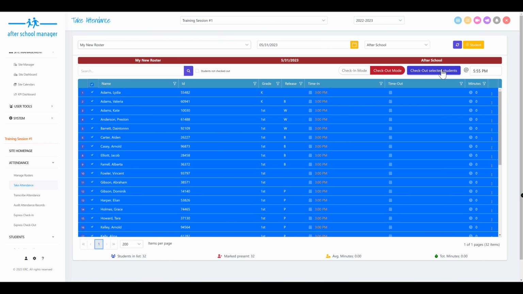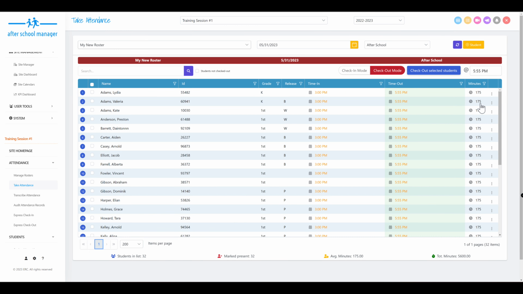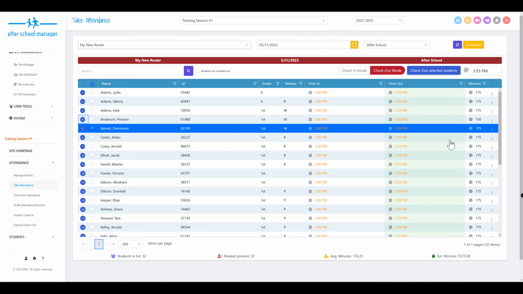I select them, I check them out, and now we are successfully recording the number of minutes they attend the program. And of course, if I needed to make a modification, I could just double click on the row and have that updated.